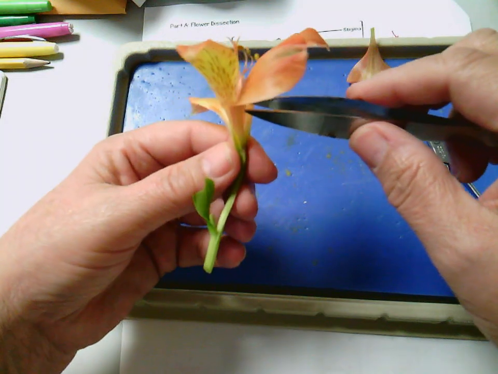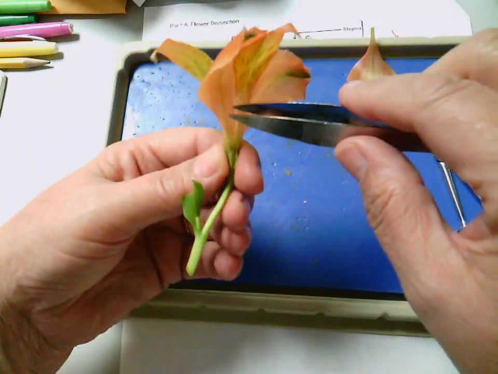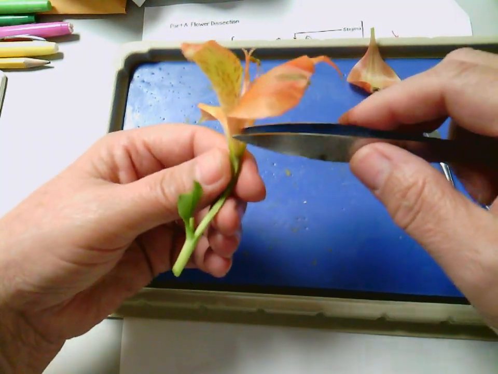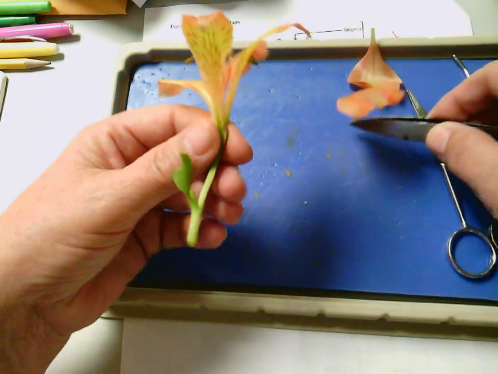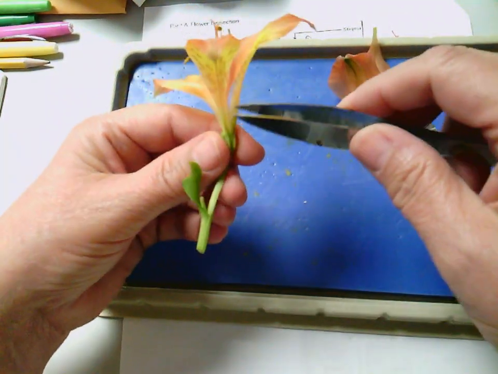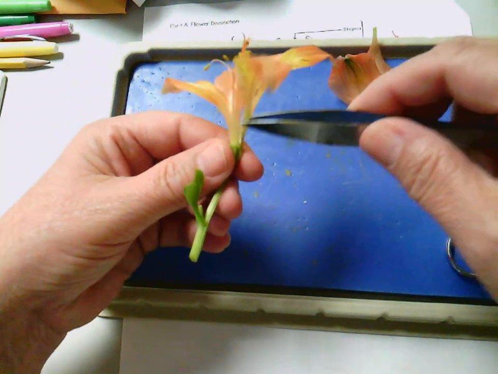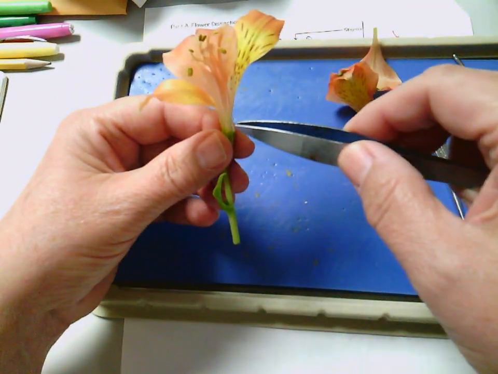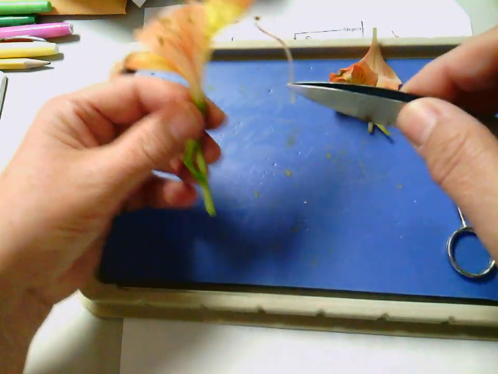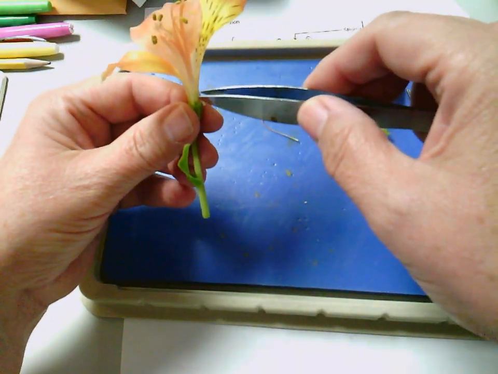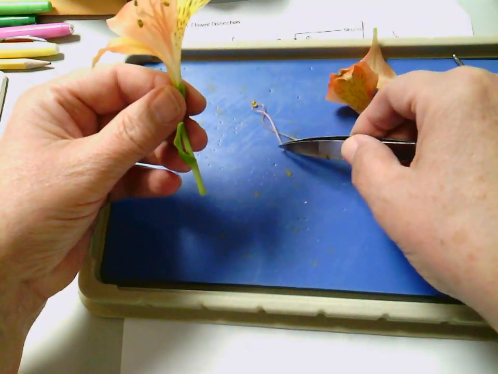Let's see, here's one. Notice it's on the outside, just squeeze and pull. They come off very easily. If other parts come off too, that's okay. Just grab those, lay them down. Sometimes that happens. Not always, but sometimes.